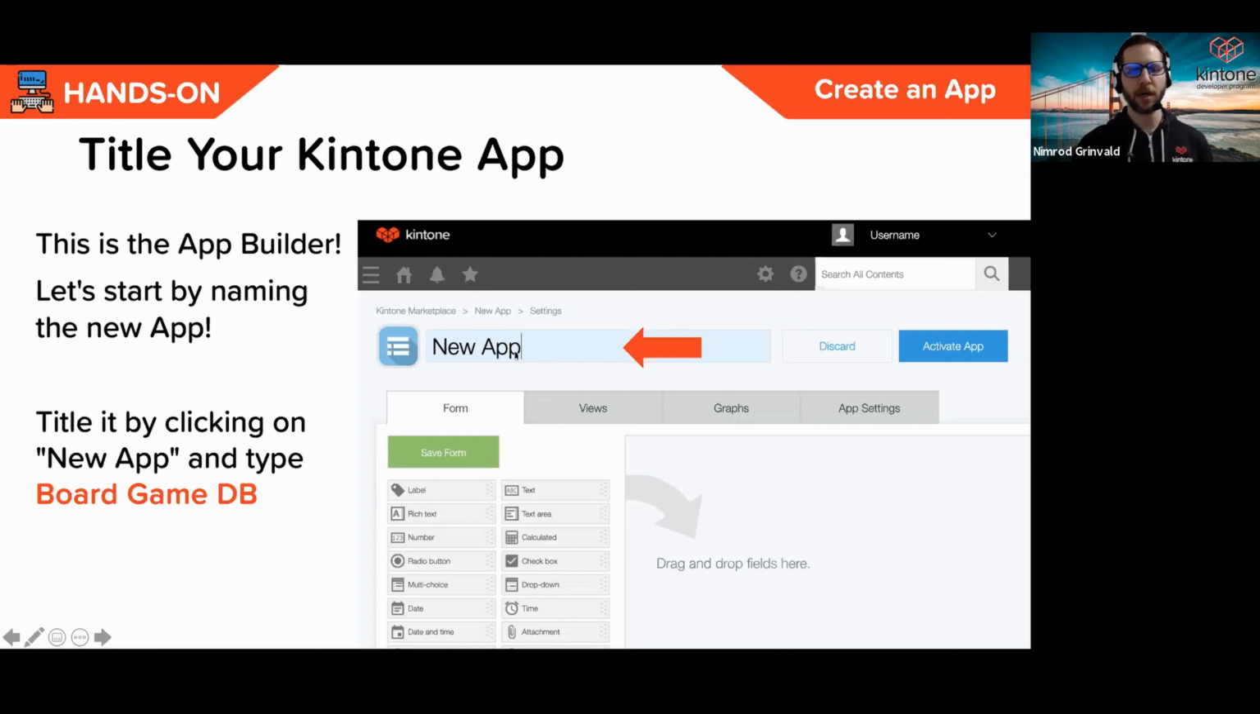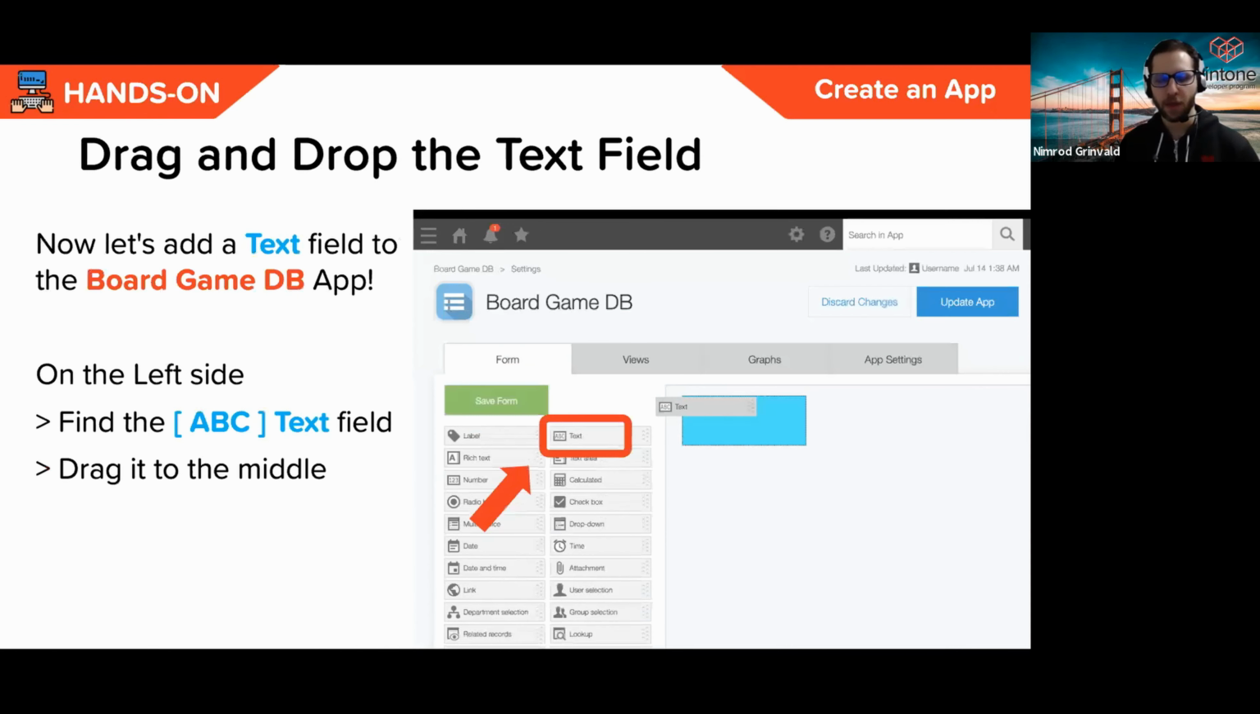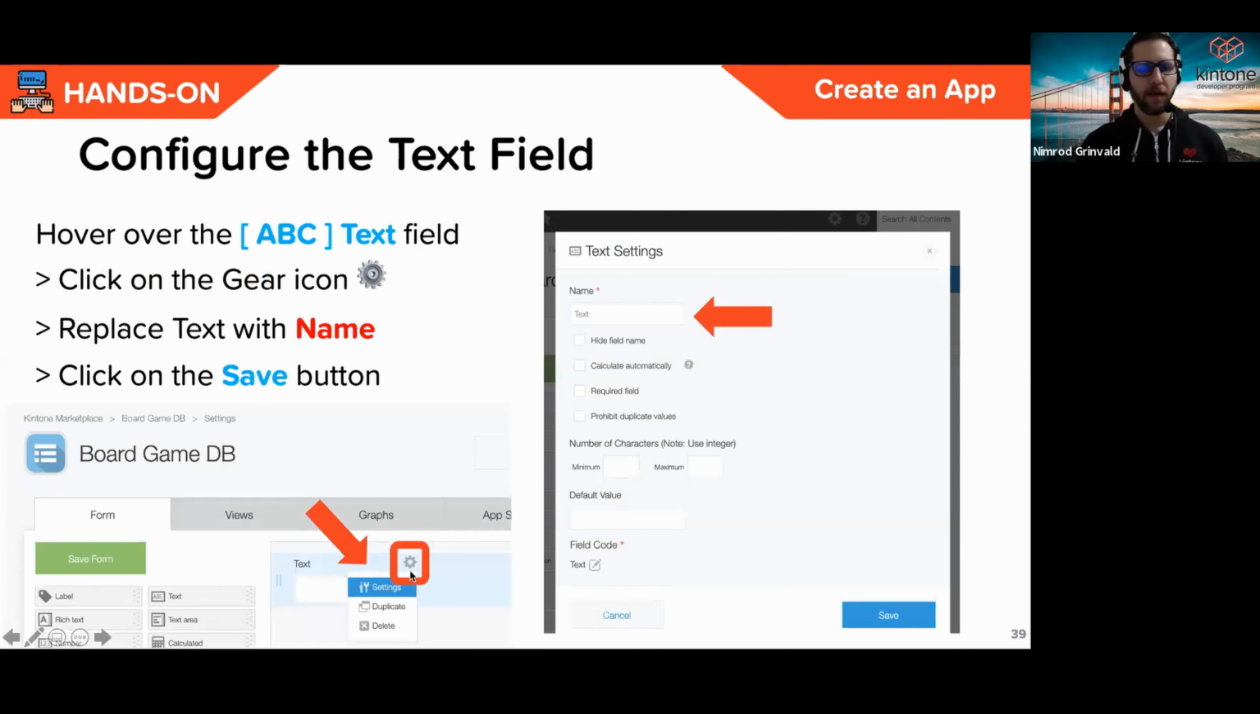So what you're going to do is click on where it says new app, and change the name to board game DB. Okay. Once you do that, you're going to drag and drop your first field from the palette to the canvas, and it's going to be a text field. You'll drag and drop it in, and then you'll notice if you hover over it, there's a gear wheel at the top right corner. The gear wheel will drop a context menu, and you'll click on settings. Then you'll be taken to the field settings. All we're going to do is replace the name, changing it from text to name. And then you hit OK.